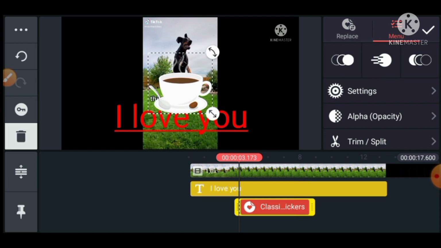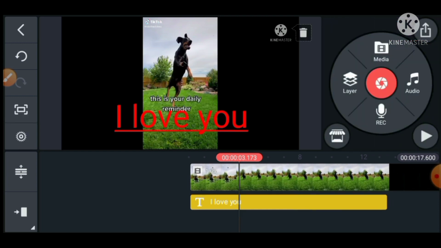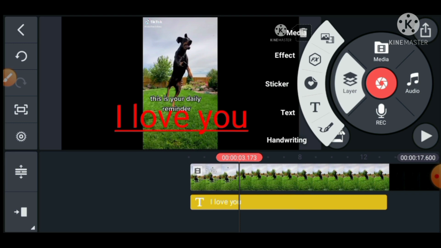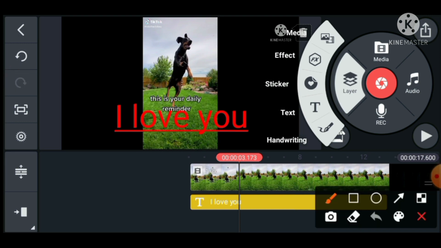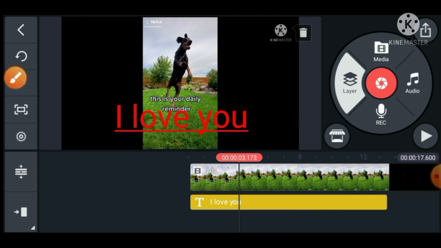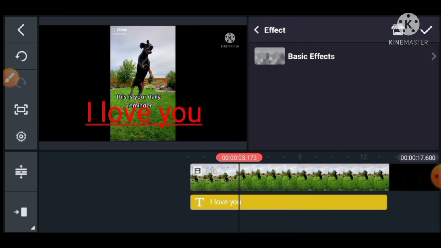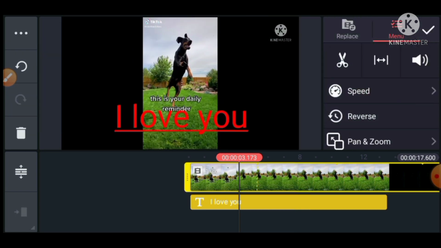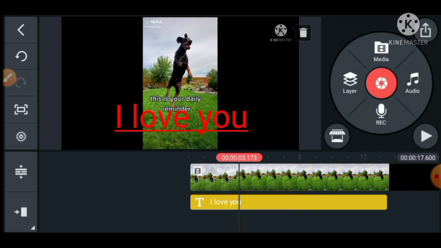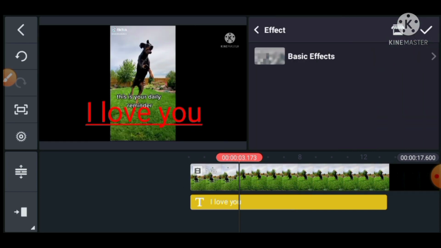So now let's go back to the layer again. The next one is the effect. You see the effect. So once you click on the effect, you'll be able to see different effects that you can use on your video. So let's go back to the effects again. Okay, effects. These are the basic effects that we have, just two.